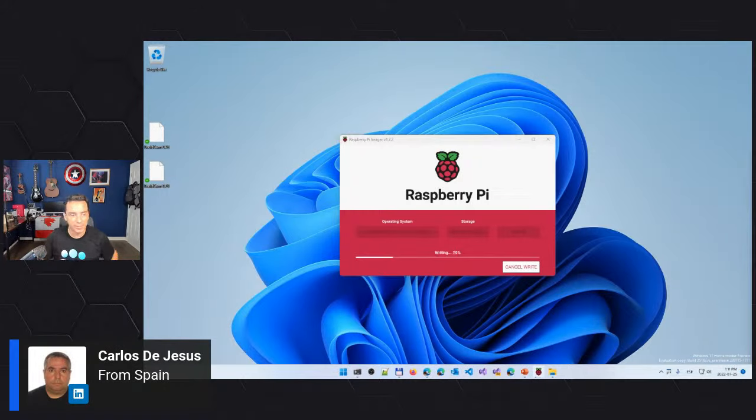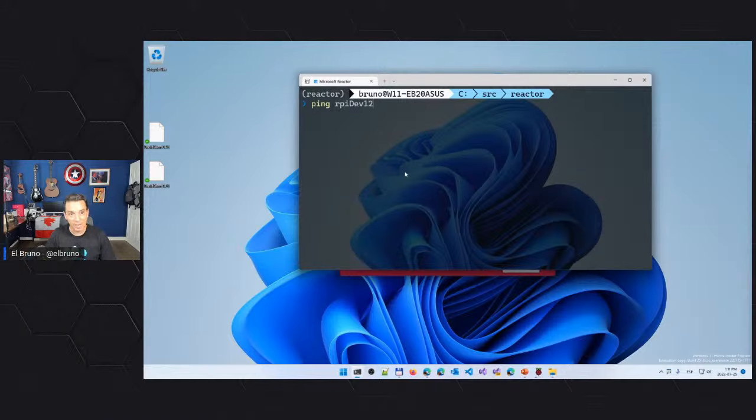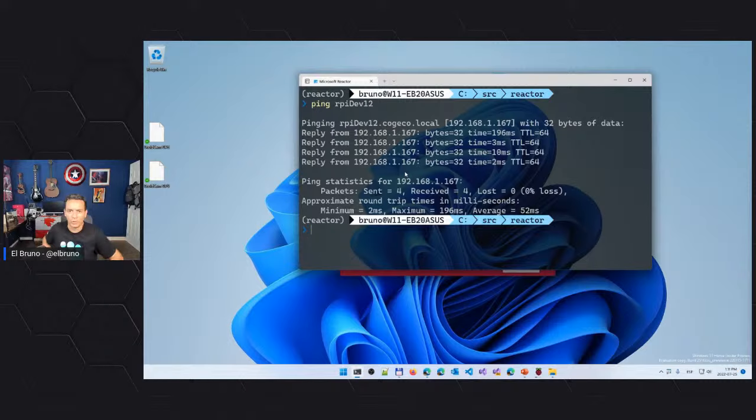And hey, I already have one Raspberry Pi in the back already configured. Let me start the camera so we can take a look. And let me show you this one here. So I have my Raspberry Pi, and I think it's the number 12. So let's do a ping. Yes, it's already connected on my network. Let me turn on the camera so we can take a look at this live.